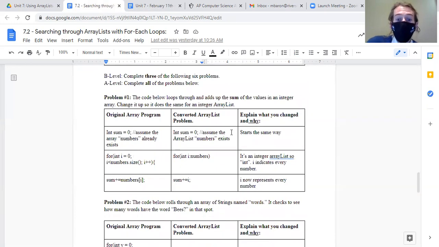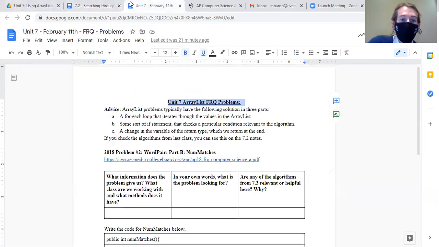Most of the problems that we're going to work through are going to start with the for each loop. Most of them are going to have some sort of if statement that checks a condition, and then most of them are going to modify a variable like sum, and that variable will be of the return type of that particular method. You can find the return type by looking at the top of that code. So I just wanted to have your mind on that as you're thinking through solutions for today. Here's my description of the basic outline of one of these ArrayList problem solutions.